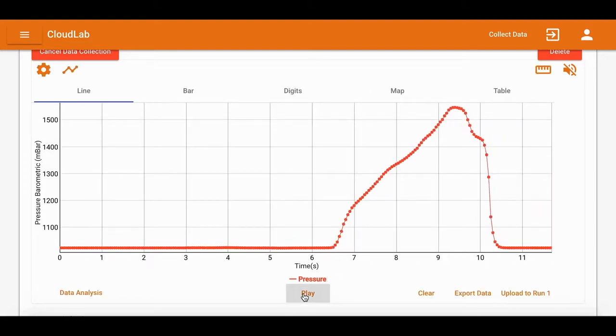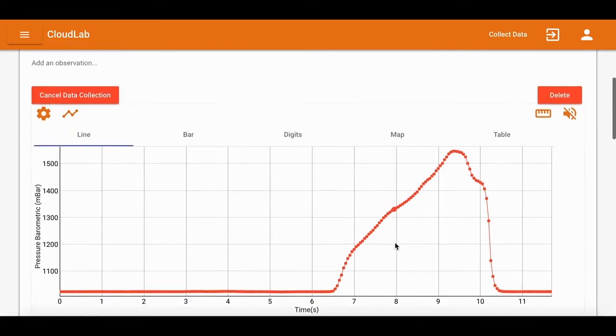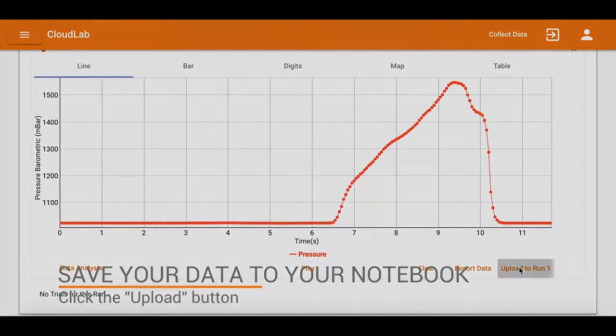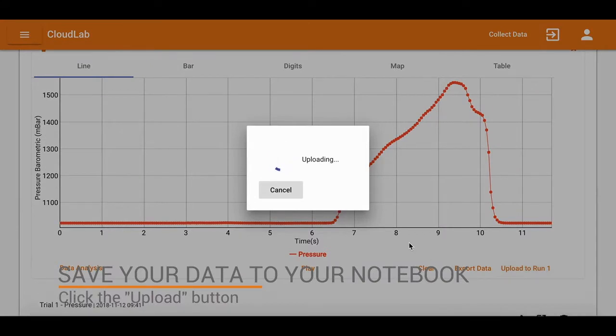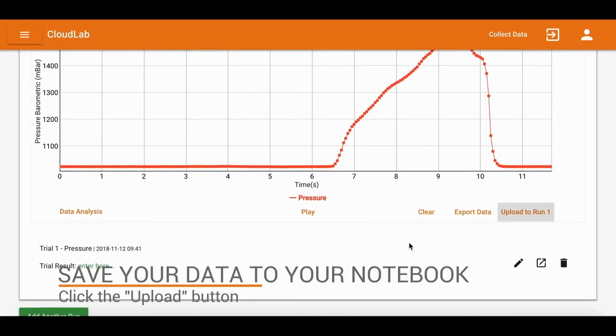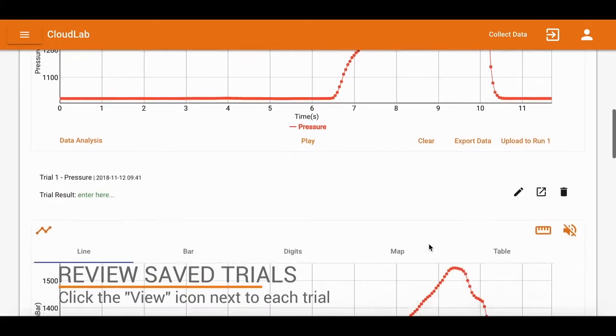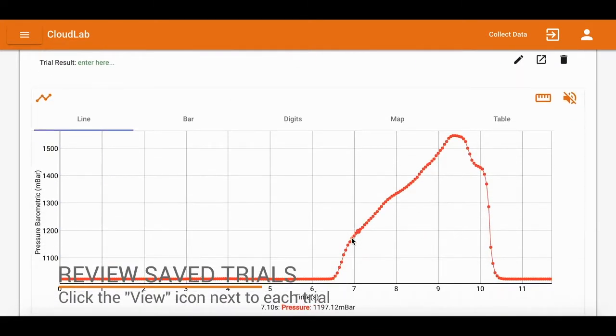When you're finished with your trial, click the Stop button, and then at the bottom, click Upload. That will then save your trial into your PocketLab Science Journal. You can go back and view recorded trials by clicking the View button next to the trial. Click on that, your saved trial will open, and you can go back and review your trial.